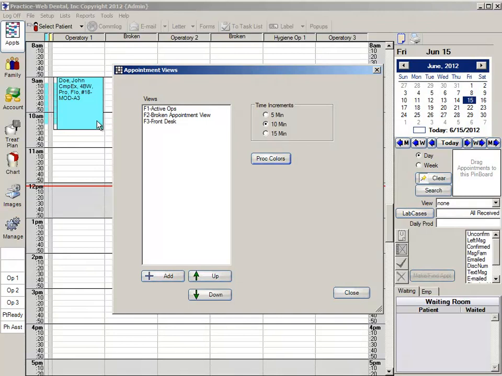Because the background color of the appointment is used to identify which provider is assigned to it, you can customize the colors of the procedure text so that you can see at a glance if this is a high production appointment or a typical recall. Click on the Proc Colors button to start your procedure colors.